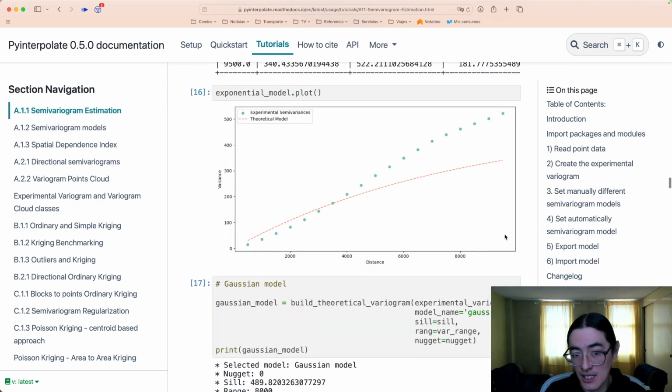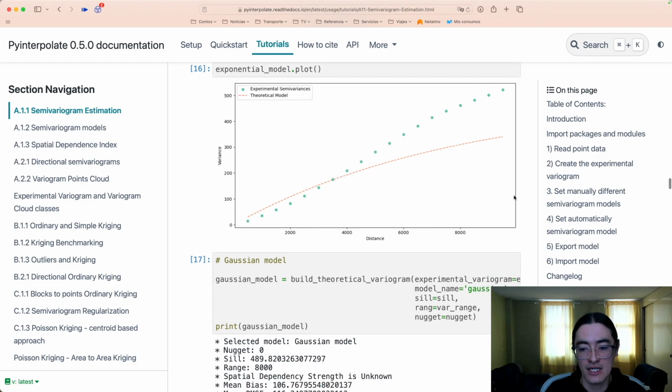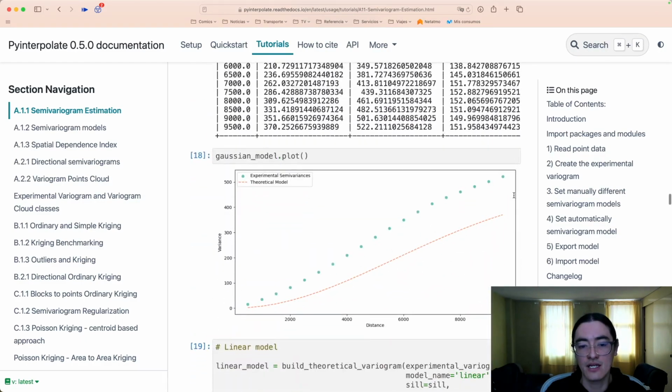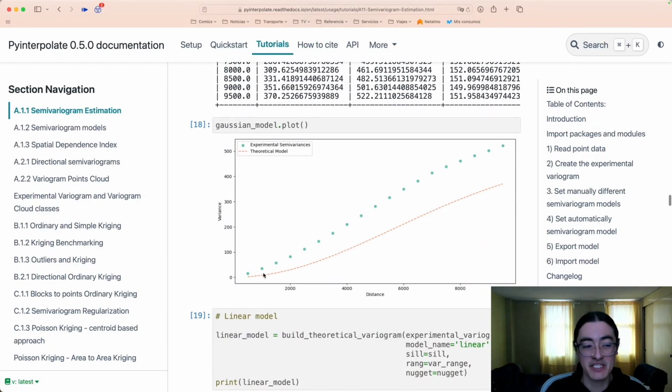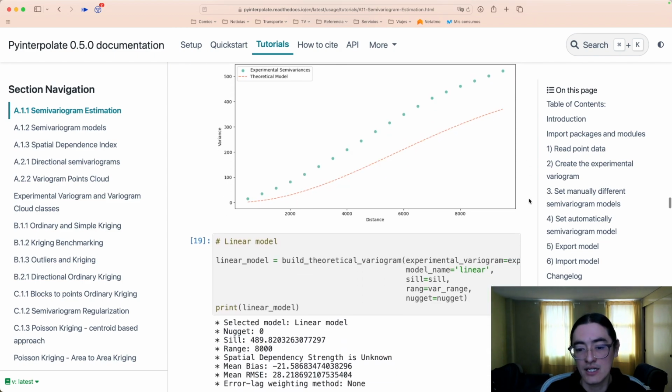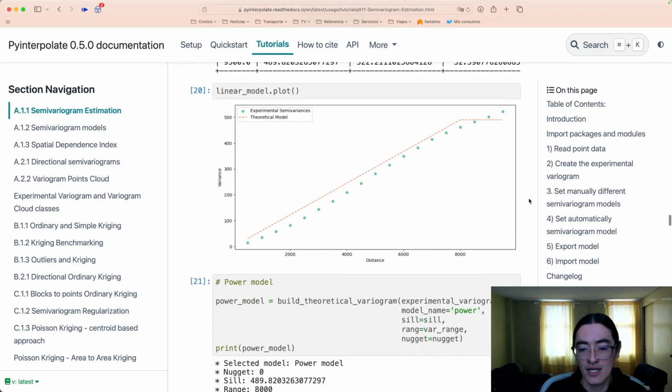The exponential model, it's not super clear here, but the idea is that it goes up quite quickly and then it just levels off at a point. For the Gaussian model, it's a bit similar to the cubic one, so it starts slowly and then it reaches a value and it levels off at that one. The linear model is quite simple: it's basically just a straight line starting from the nugget and then it goes up to the range, and from that point it's just flat.